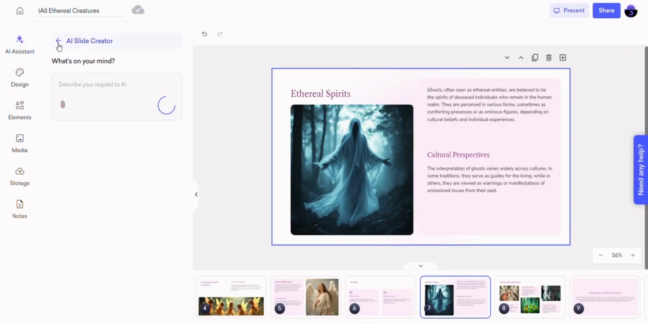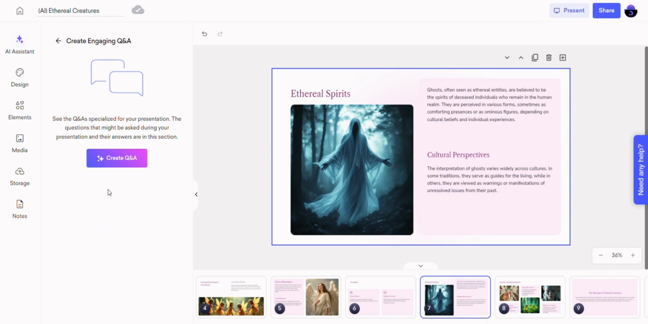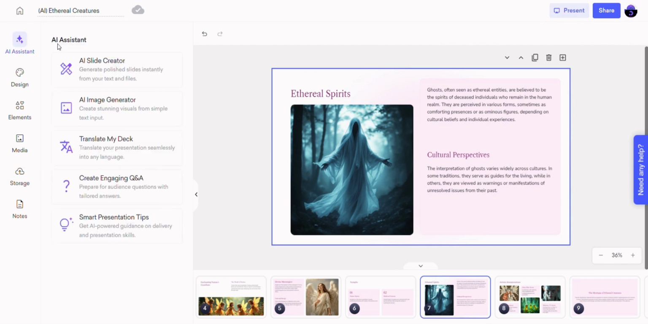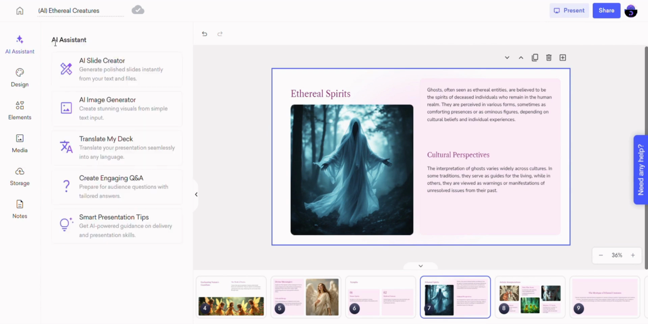After opening your Deck's editing page, you will see the AI Assistant section at the top left of the menu. From here, you can generate a slide or an image, translate your deck into different languages, or create Q&A sessions, and get smart tips about your presentation with AI in just a few seconds.